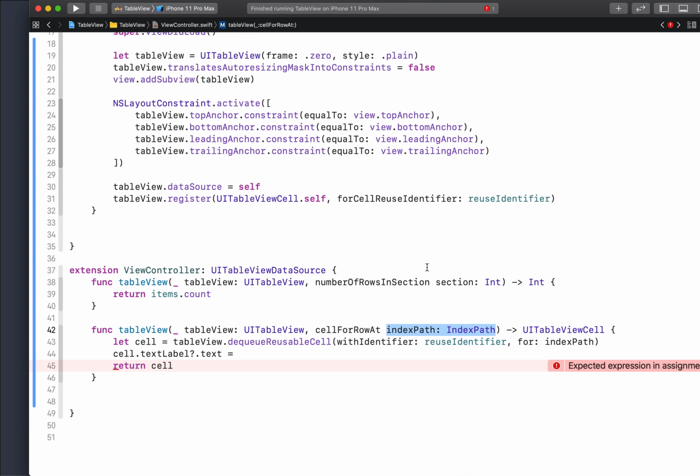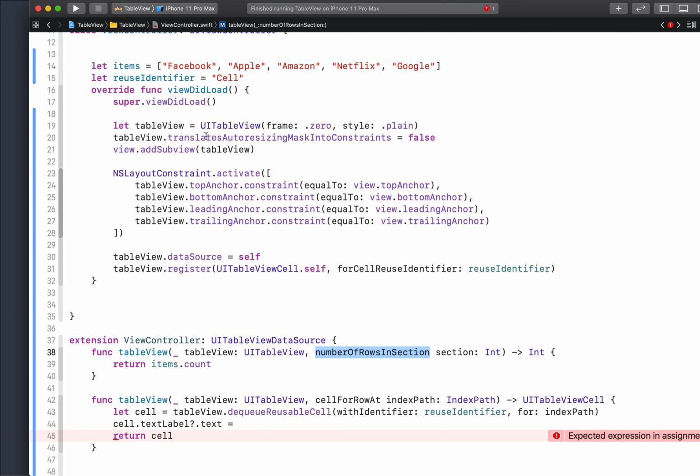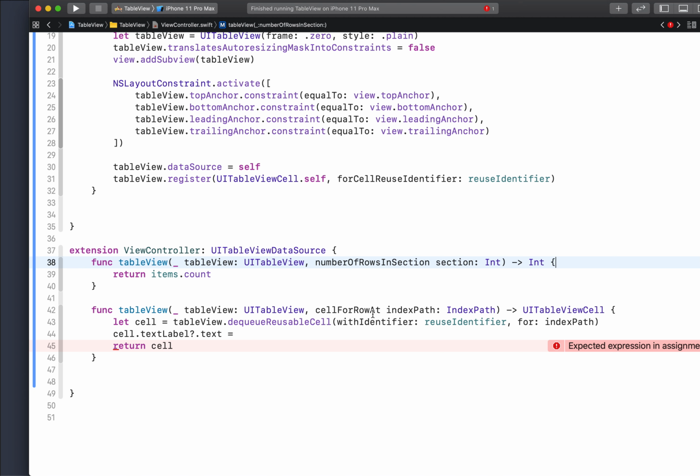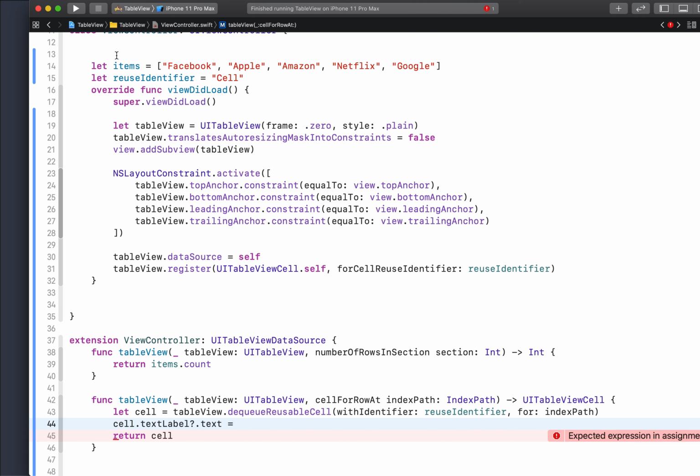Like I told you, the table view will first ask the data source, how many rows are in my section? We say, in this case, 1, 2, 3, 4, 5. We say that 5 rows are there. Now it is going to call this function for each row. And with each row, this index path has the details of which section it is and which row it is. So we can use that to extract out the value from our data source, right?